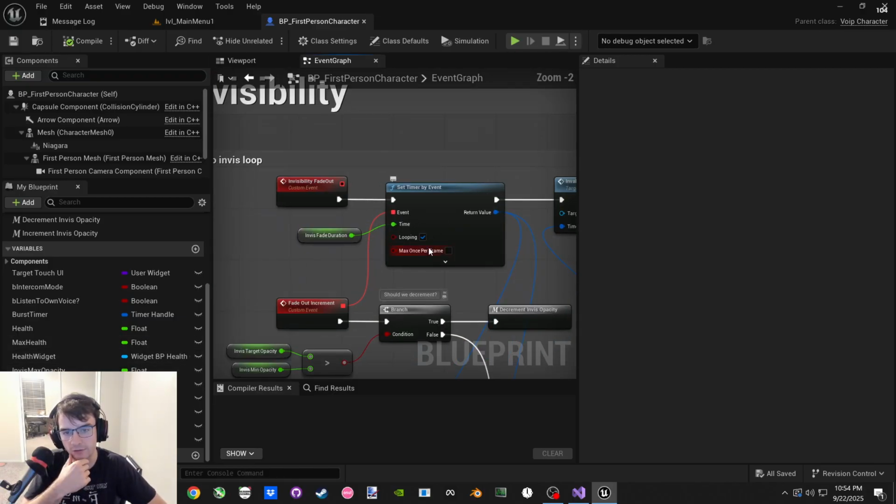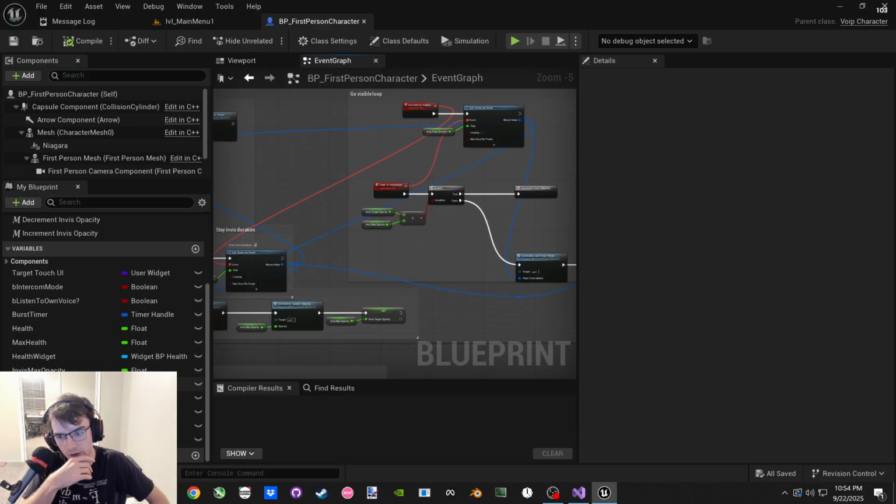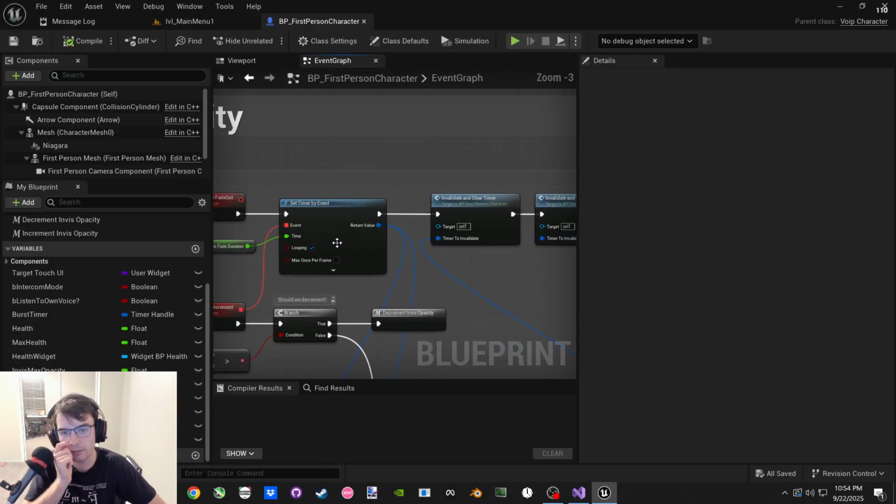I don't want to have magic numbers in here, 0.02 here and 0.1 here and this here and 1 here and 0 here. I want these to be accounted for. I want them to be in functions. You can't use timers in functions.